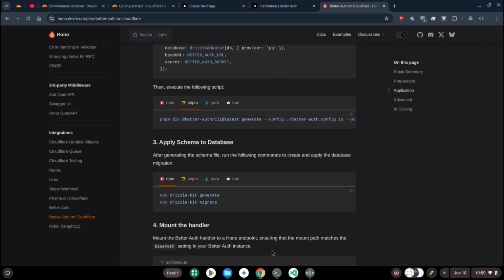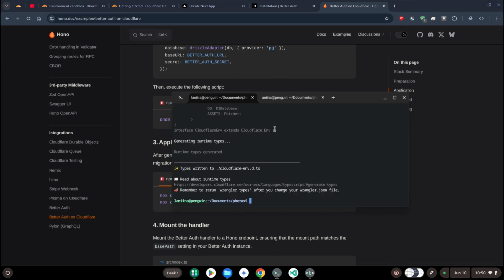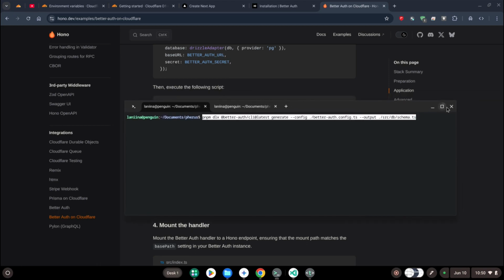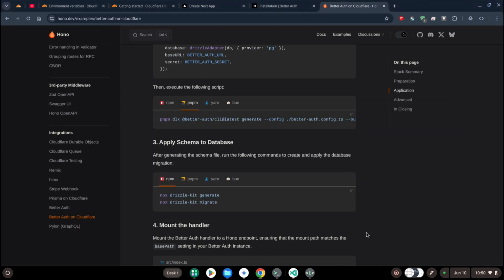And here we go. So we are required to run this to create our schema. So let's see if we have everything correct. Do we have auth.config?